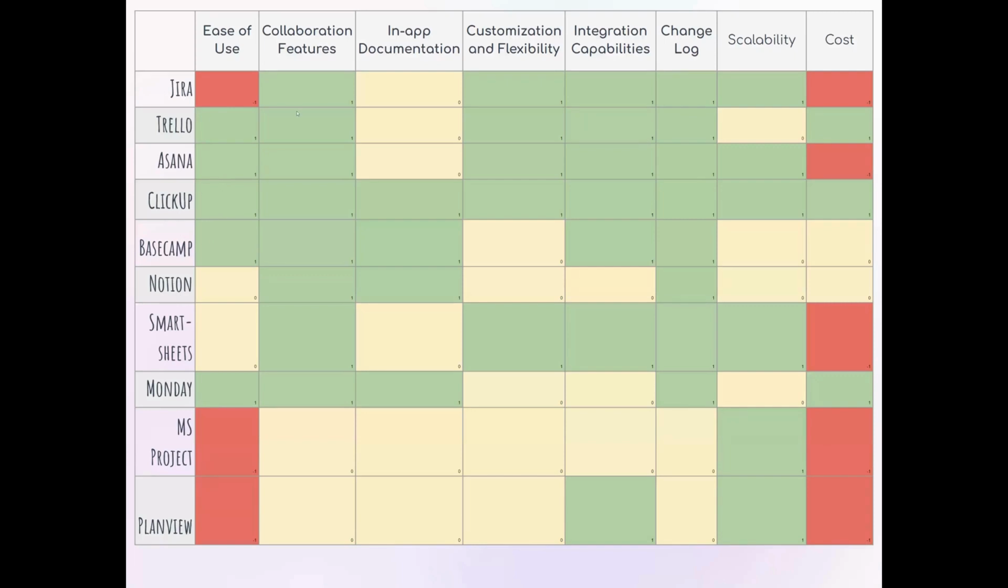For collaboration features, a lot of these tools do pretty good with collaboration. The ones that don't seem to make it as easy to pull someone in and show them what you're seeing without using a separate tool are PlanView and Microsoft Project. The reason I say that for Microsoft Project specifically is because of that cost prohibitive licensing.